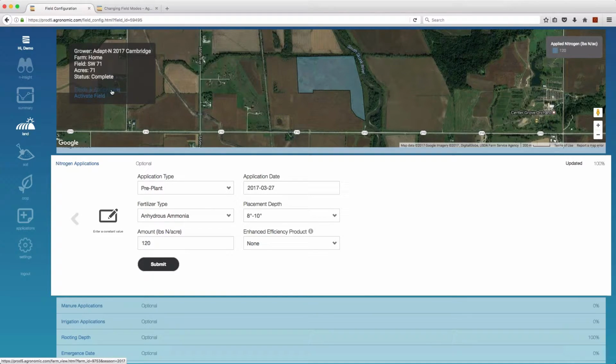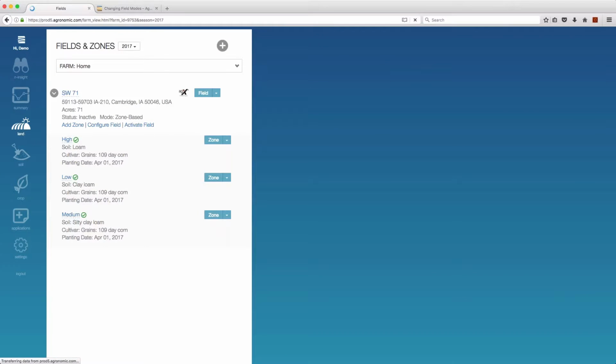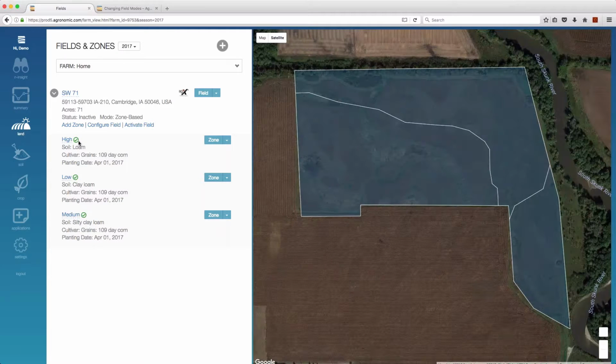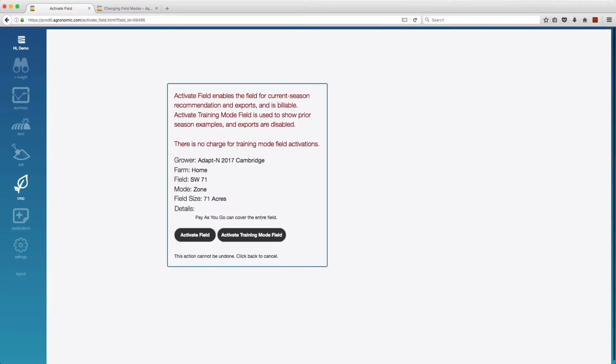I'm going to go back to my fields and zones view now, again, which is where we started from. And you'll notice we have a little check mark here next to each zone indicating that it's fully configured. So now's the time we're going to go ahead and activate this field. So I'm going to click the Activate Field link, which is right here.